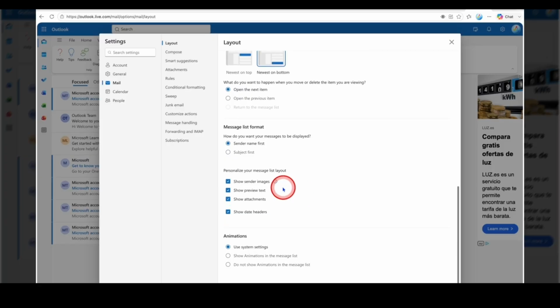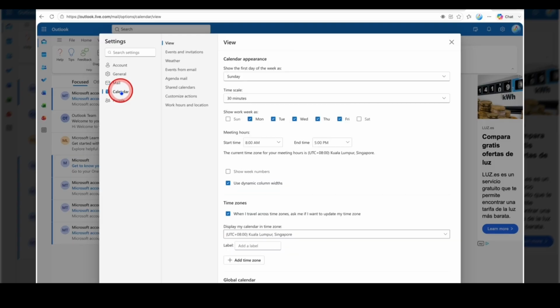Message list format, personalize your message list layout, show sender images, show preview text, attachment, and date headers. Animations. Use system settings. Show animations in the message list or do not show animations in the message list. And the calendar, so event and invitation, weather, event from email, and agenda, mail, shared calendars, customized actions, work hours, and locations. And appearance here.